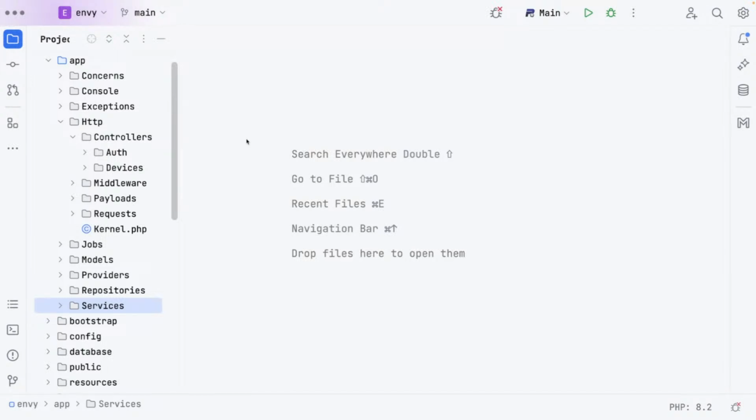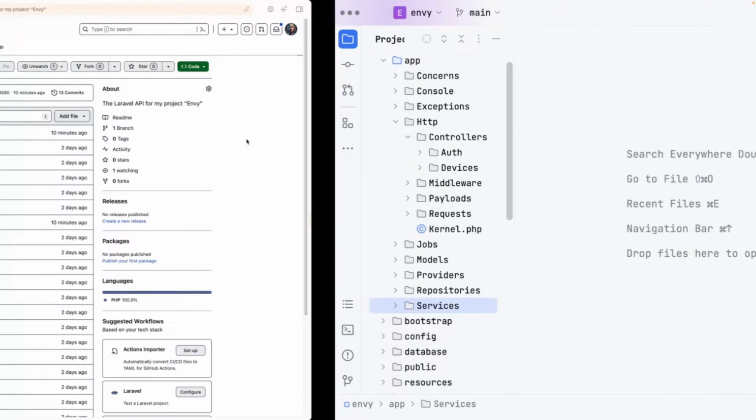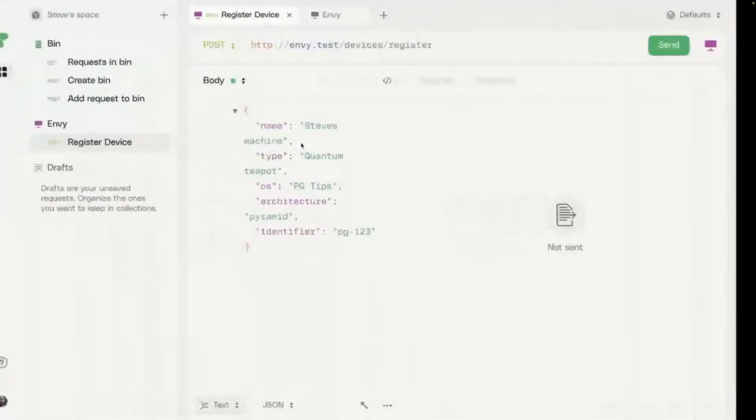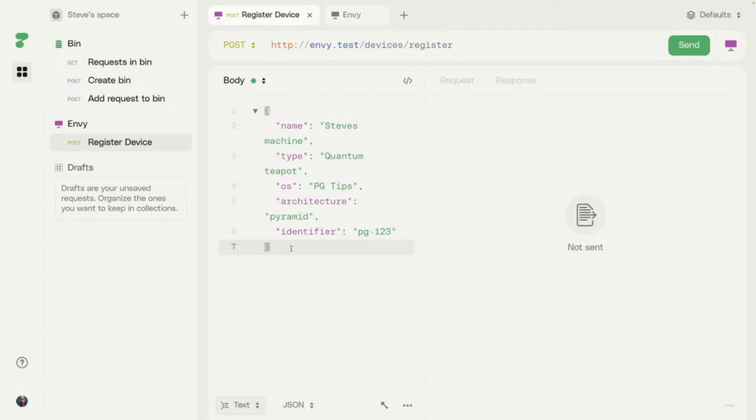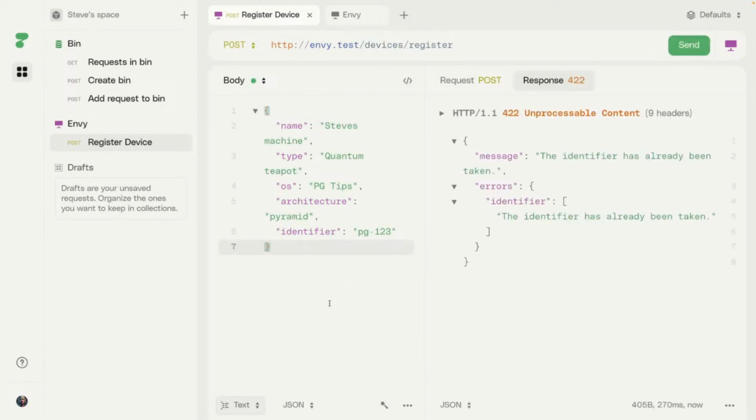So today, what we're going to focus on. We got to registering a device. If I come over to the client here, we can register a device. We are happy. We can say, here's a name, type, operating system, architecture, and identifier. It's all good. If I send that again, the identifier has already been taken.